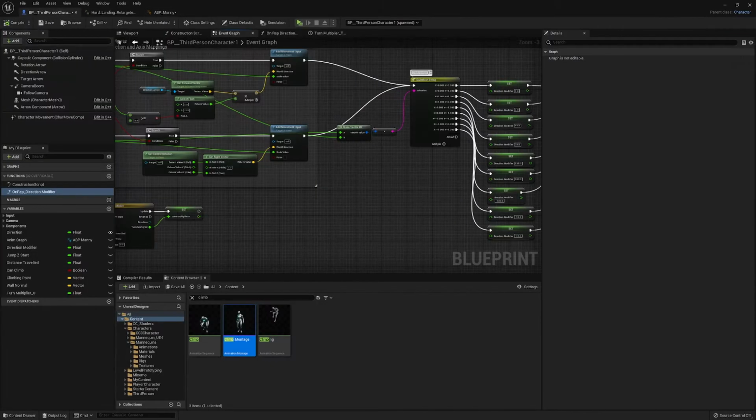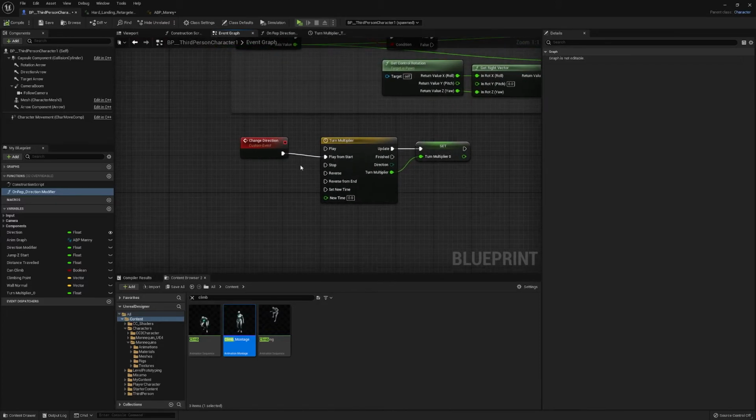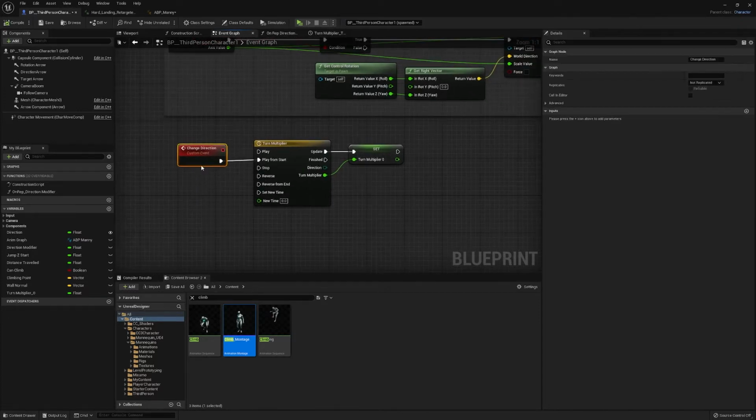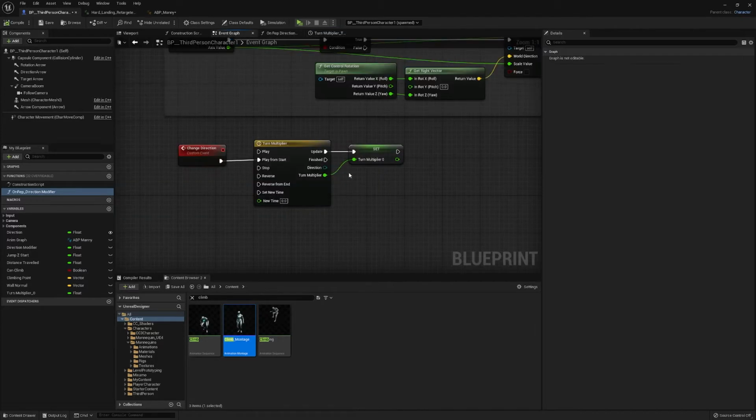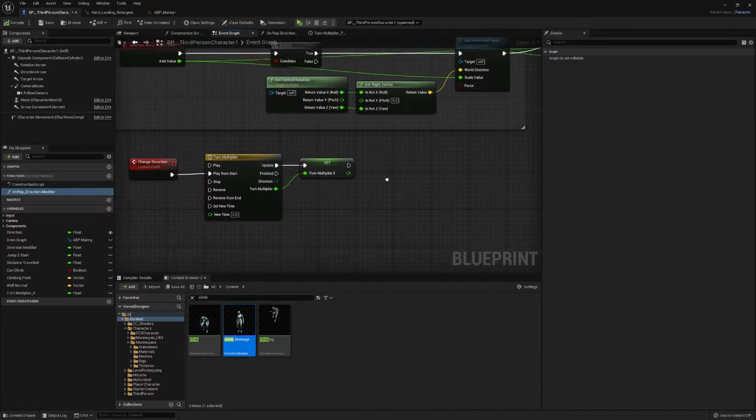So if we open our character, we want to make this event called change direction. And from that, we make a timeline called our turn multiplier. And what we do is for 1 second, we set the value to 2. And then at 1.5, although the first time I did it, I actually put it at 1.25, we set it back to 1. And then we create a variable called our turn multiplier.